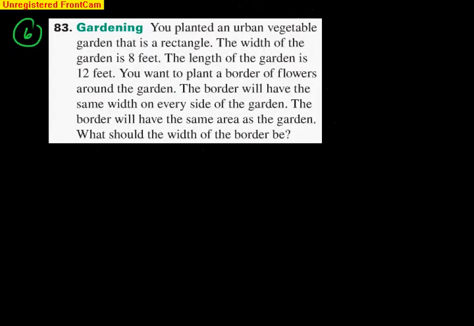Okay, here's our next problem. It's another word problem. It says you planted an urban vegetable garden that is a rectangle. The width of the garden is 8 feet. The length is 12 feet. You want to plant a border of flowers. The border will have the same width on every side, and the border will have the same area as the garden. What should the width of the border be?